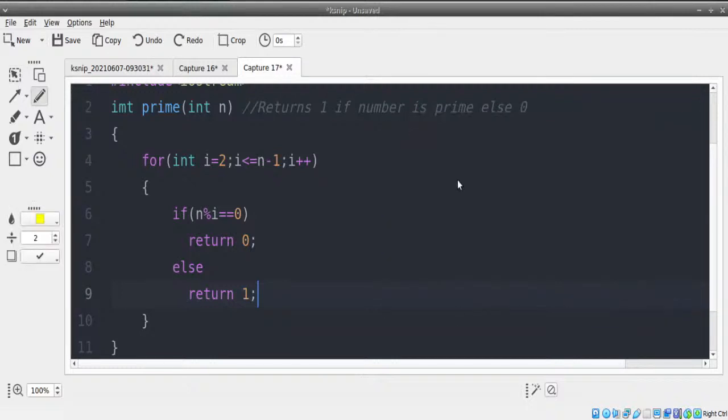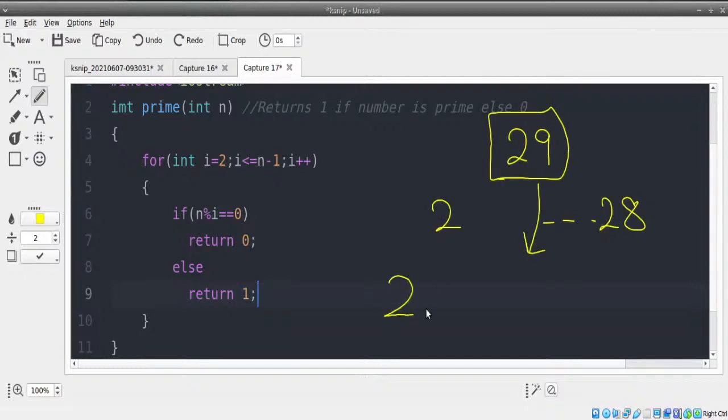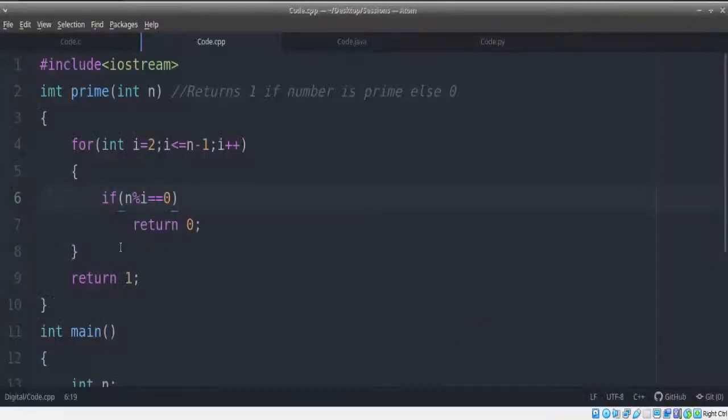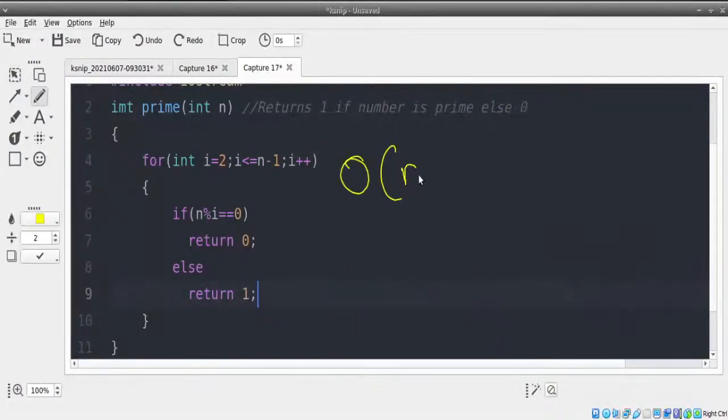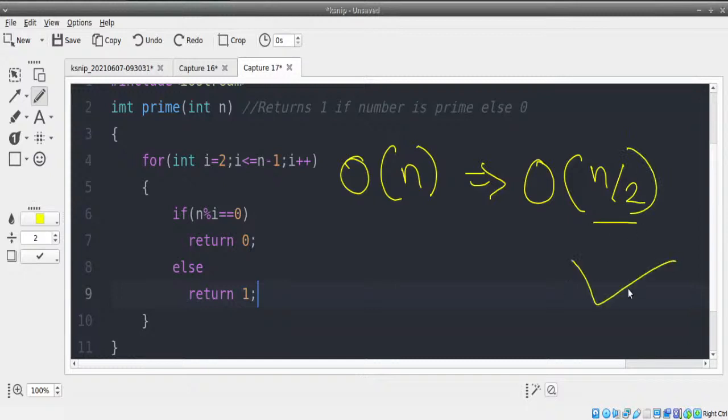Similarly, whenever I want to figure out if a number like 29 is divisible by 2 till 28, I should only divide it by numbers from 2 till I reach n by 2. That's it. So instead of using less than or equal to n minus 1, I'll use less than or equal to n by 2. That's the modification I'm going to do. Now, in such a scenario, our time complexity got reduced from big O of n to big O of n by 2. This is a better time complexity.